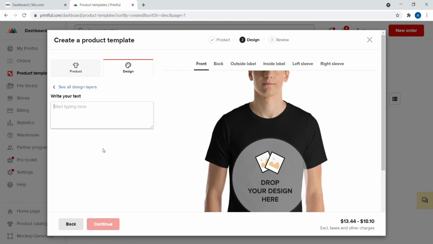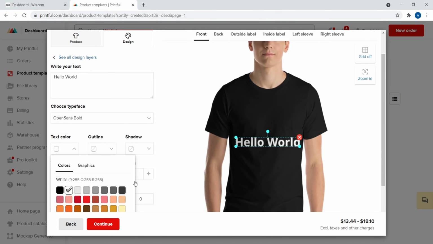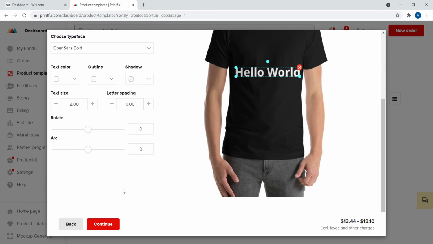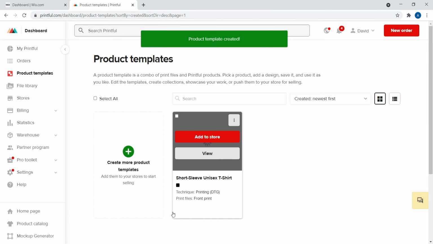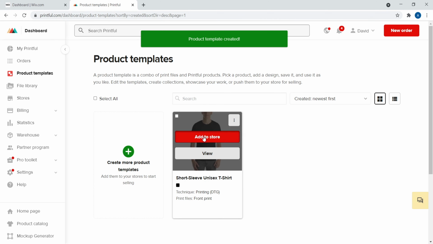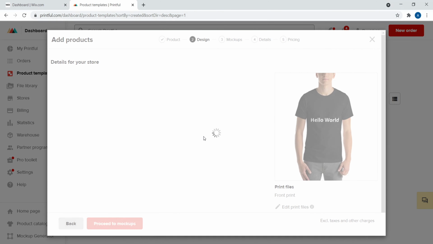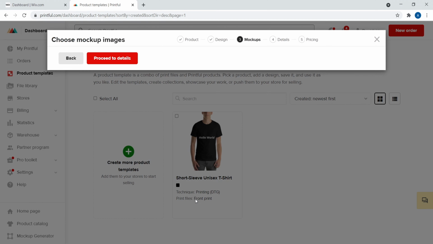Anyways, let's come down here. I'm just gonna go ahead and add text, and I'll just say something simple like hello world. There we go. And I'll change the text color to, we'll say white. There we go. That's fine. Okay, now let me go ahead and click on continue. Okay, save product template. All right, so now I can go ahead and click on add to store. And what it's doing is the same exact thing that Modalyst does, where it's going to sync this with our Wix store.